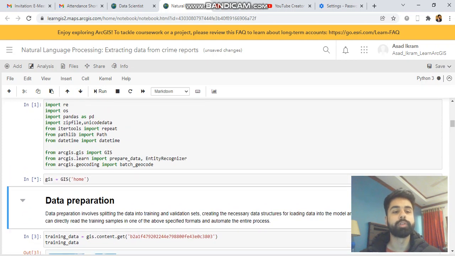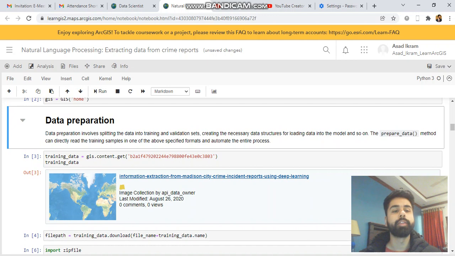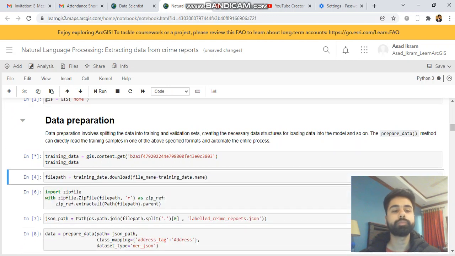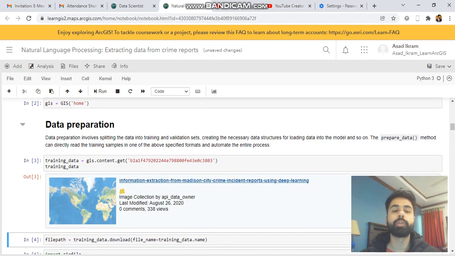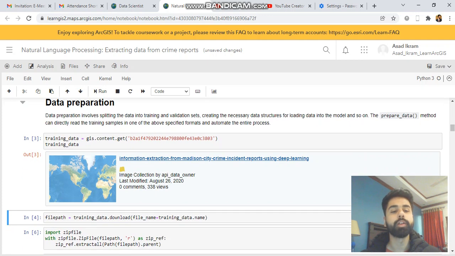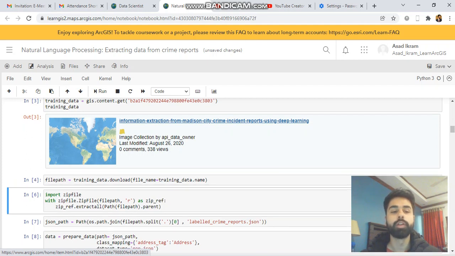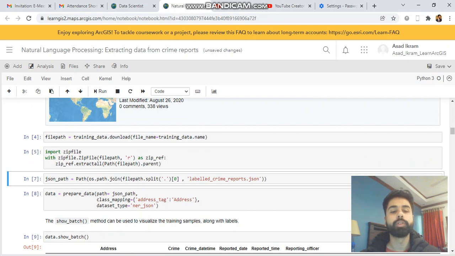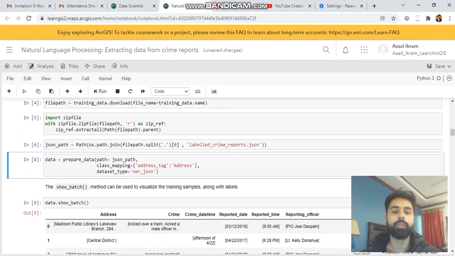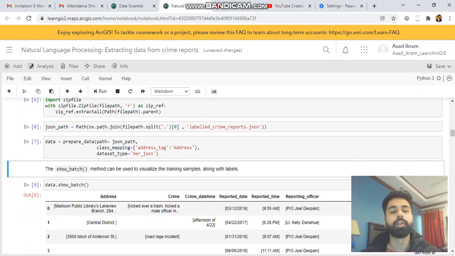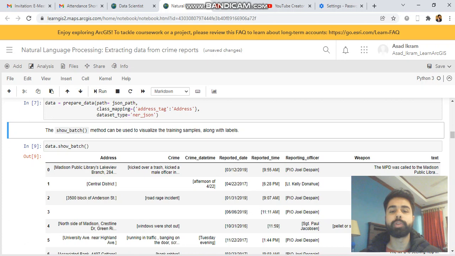Then we are going to prepare the data. This preparation will split the data into training and validation sets, so we will just call the prepare data method and it will prepare it. It will download the data and import the zip file. We will provide the JSON path for the labeled crime reports that we have already supervised, and then we are going to use the prepare data function. Show batch will visualize the training examples along with the labels.